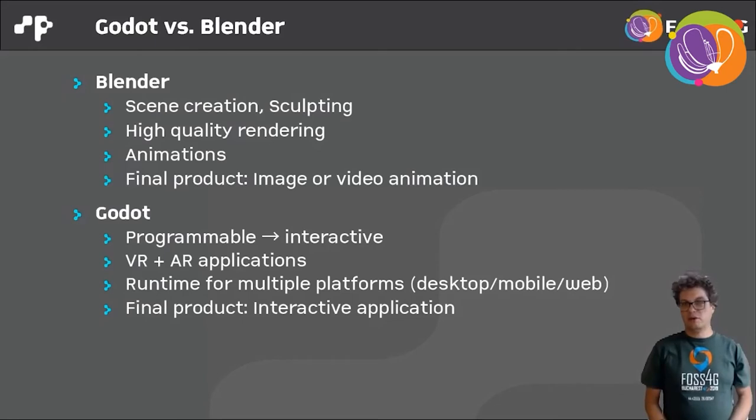There are animation tools, and usually the final product is an image or a video animation. And Godot is made to be programmable for interactive scenes, interactive applications. It's well suited for XR applications, has runtimes for multiple platforms, desktop, mobile, and web. And the final product is an interactive application. Most of these things can also be done by Blender, but Godot is made for that.